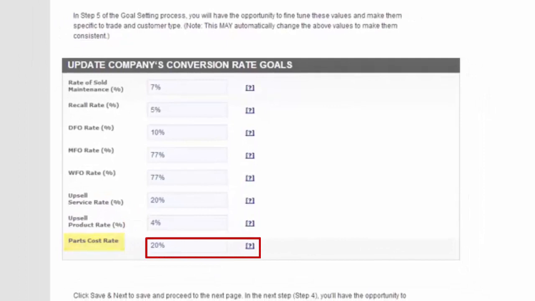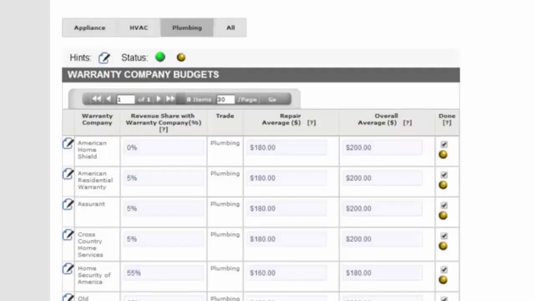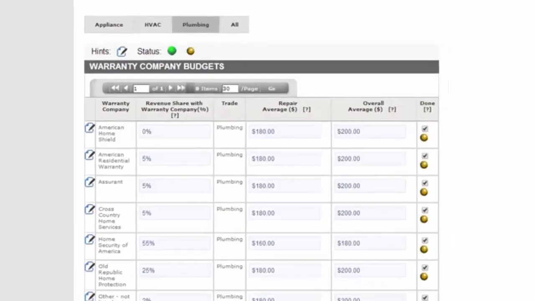Remember, these first numbers are a mix, which will give you a starting point to customize each one specifically later in the goal setting process. If you are just starting out with My Service Tracker, please make sure to use attainable conversion ratios and goals to ensure technician buy-in. Step 4 in the goal setting process only applies if you run home warranty work.